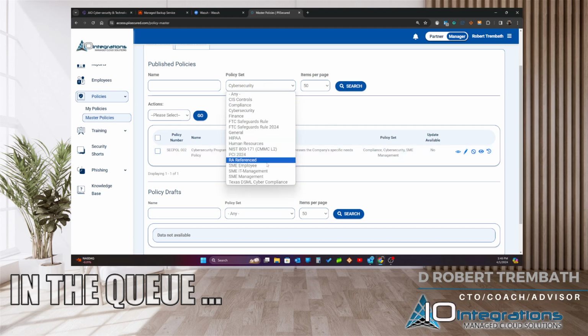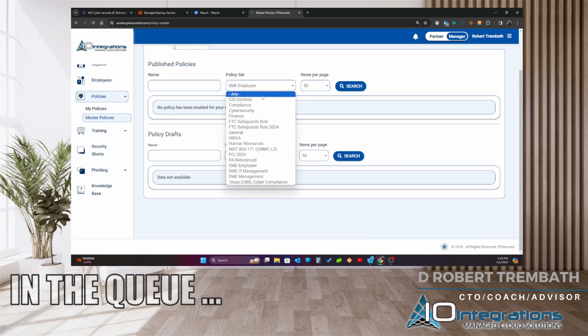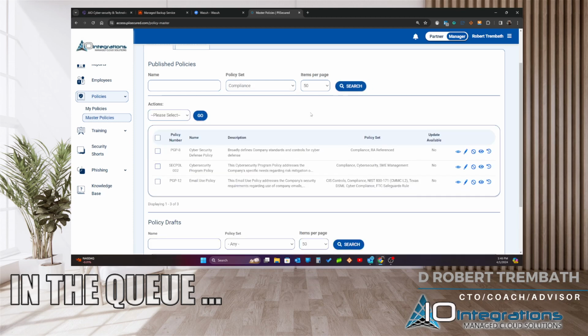We have all sorts of different types of policies that you can search from. I'm trying to find ones that I've actually enabled for this. I think I enabled some human resource ones. Did I? Compliance, cybersecurity. What else did I do? Hold on, I'm looking for something. Okay, here are some ones that I did for email use.